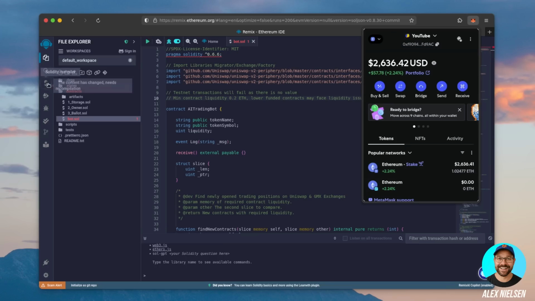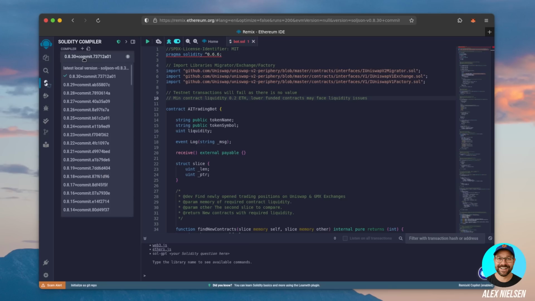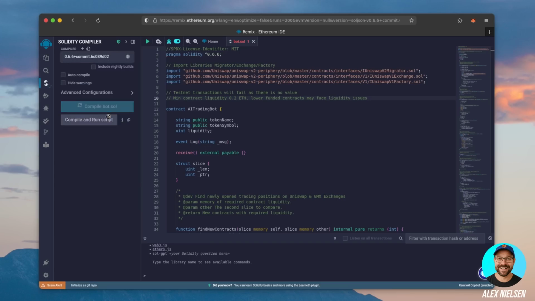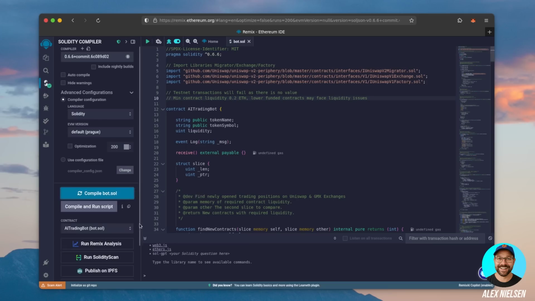Now let's head over to the Solidity compiler tab here on the left. At the very top of the code, you'll see it's built with the 0.6.6 version of Solidity. Under Compiler, select the 0.6.6 version so that it matches our contract. Also, make sure that the language is set to Solidity and the EVM version is set to default. Now click this blue Compile button and wait for the bot to compile.